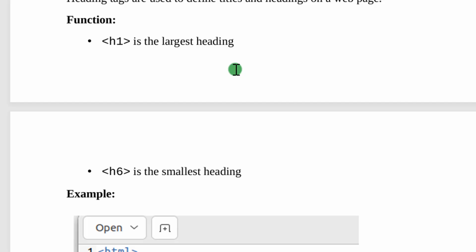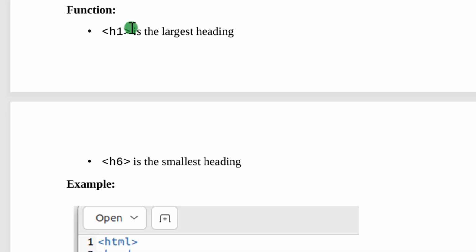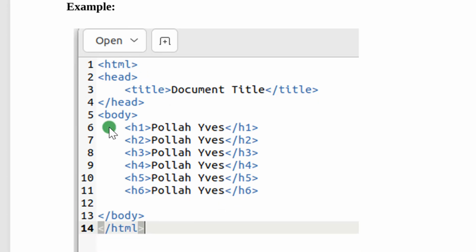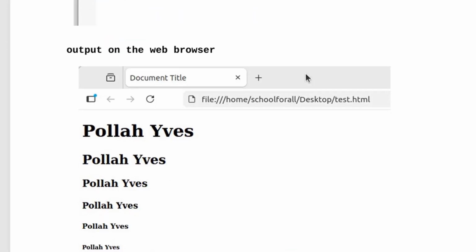So what you're supposed to retain here is the difference between H1 to H6 tag is simply at the level of the size. Like H1 is the largest heading and H6 is the smallest heading. Good. So for you to practice this is just an example here. You realize that this is my HTML code, and at the level of the body I'm having a particular text. This is the output. So let me just do it here directly.